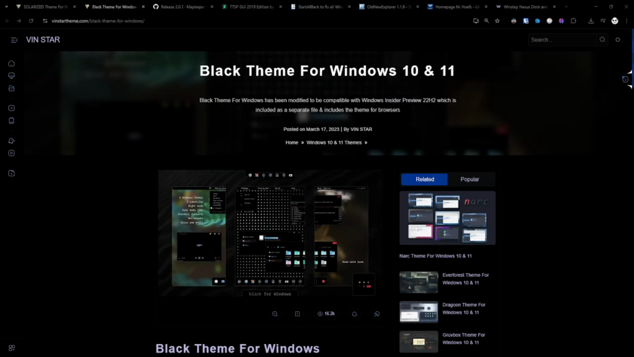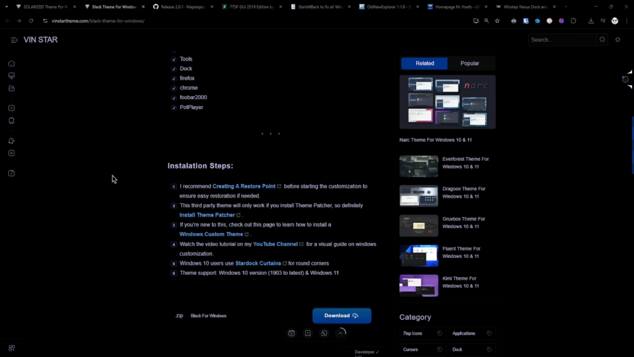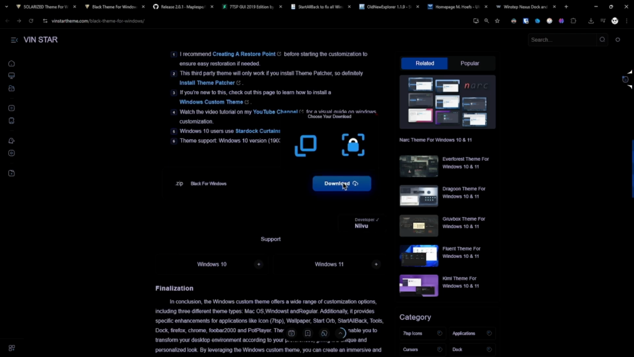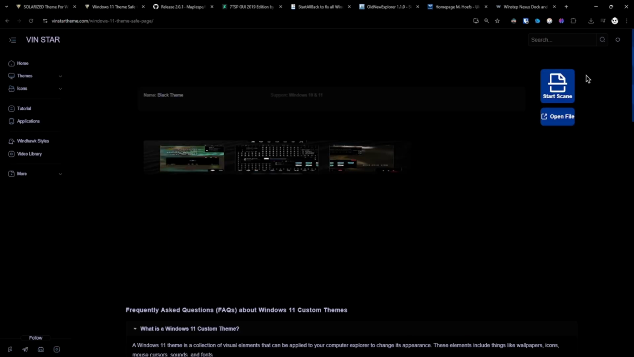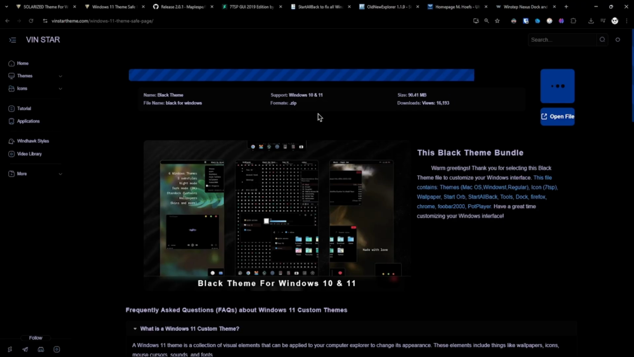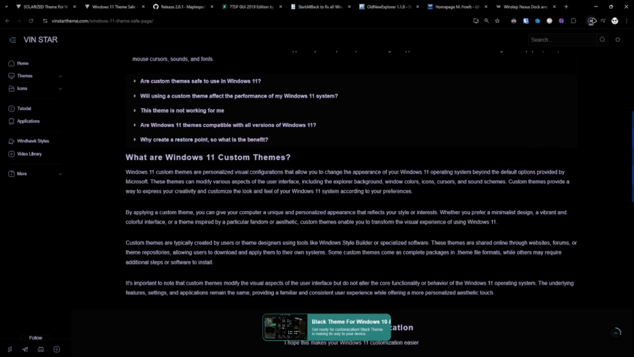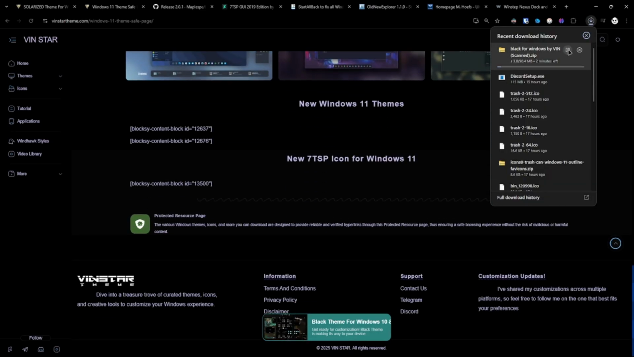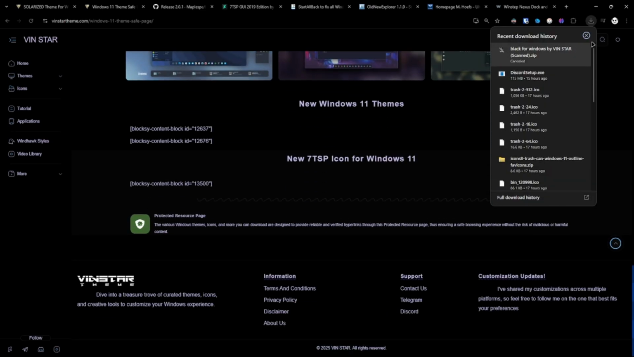After you end up picking the theme that you like, just scroll down, click download, click this, start, and you just wait for it to finish. After it finishes, it should say scan, and it should give you the option to download. After you click download, that download will start. As you can see, I already have it downloaded, so I'll just stop it.